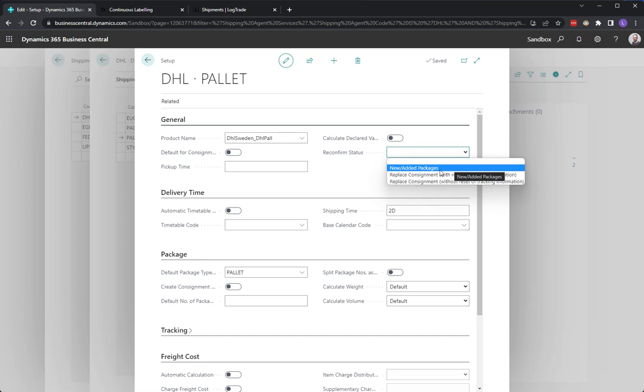But please note that you can't use consolidation in Logtrade when you are using this option. If you want Logtrade to consolidate, you need to replace the consignment with or without the reset of tracking information. And you also need to make sure that the carrier you are using, if you have booked a consignment, what happens with your booking if you replace the consignment? That needs to be tested because that might depend on the carrier. But I don't use consolidations, I will use new added packages.